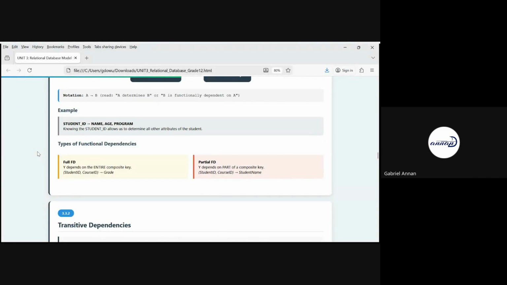Like student ID, we have age, name, and program. Age, name, and program depend on the student ID. So knowing the student ID will allow us to determine all other attributes of that student.